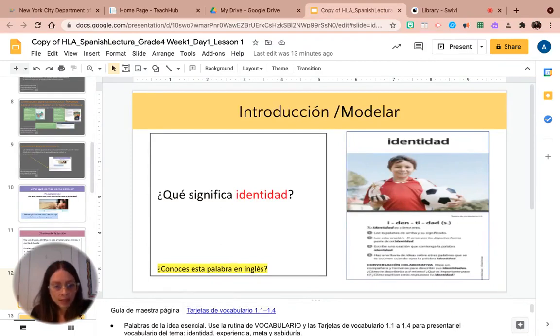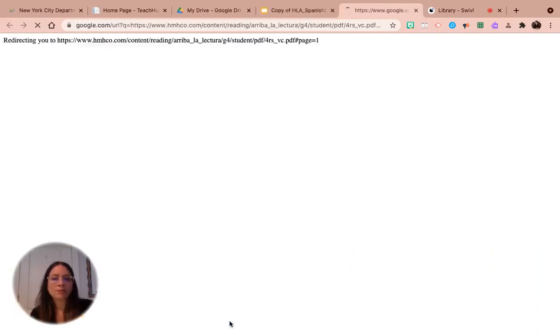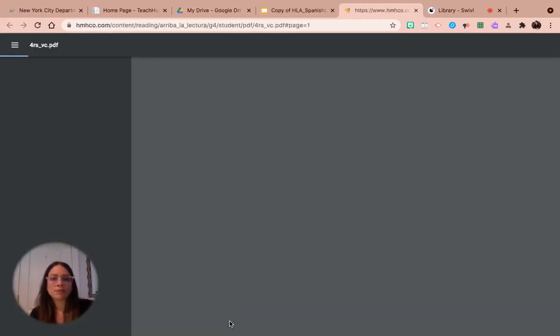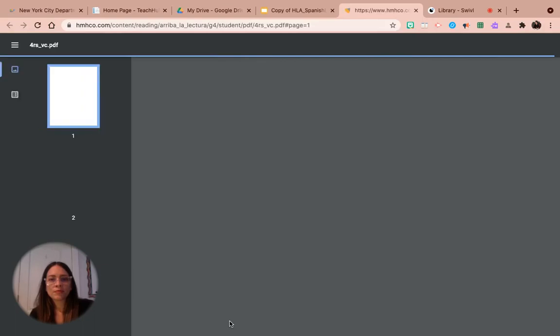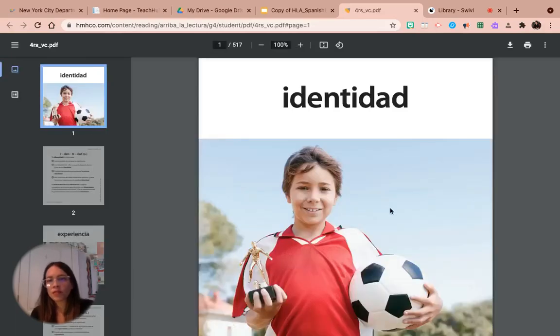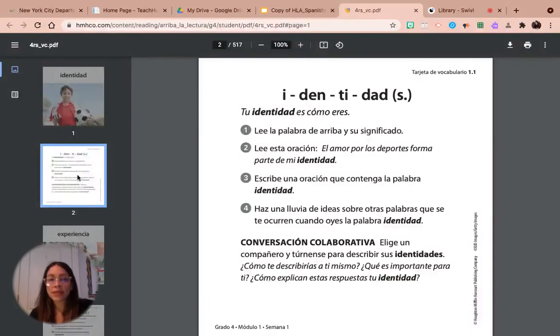So now let's click on the tarjetas de vocabulario. And you'll see that there's a picture here. The vocabulary word is identidad. And then you're going to see the protocol right here.